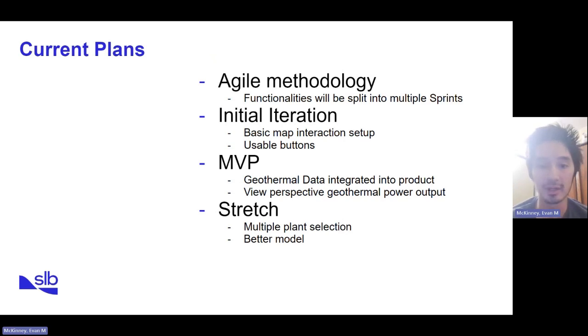And for a minimum viable product, we want to have geothermal data integrated, and we want to be able to view prospective geothermal power plant outputs. We hope to be done with the minimum viable product by the end of sprint 3. After that, we'll be working on the stretch goals, like being able to select multiple power plants, and maybe implementing a machine learning model, which will help determine the geothermal potential of a specific area.